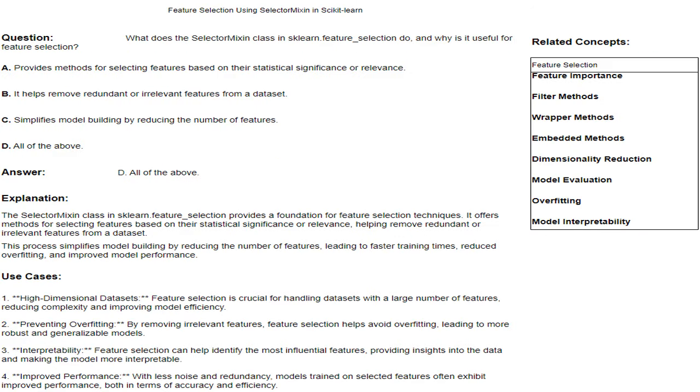What does the SelectorMixin class in sklearn.feature_selection do, and why is it useful for feature selection? A. Provides methods for selecting features based on their statistical significance or relevance. B. It helps remove redundant or irrelevant features from a dataset. C. Simplifies model building by reducing the number of features. D. All of the above. True.